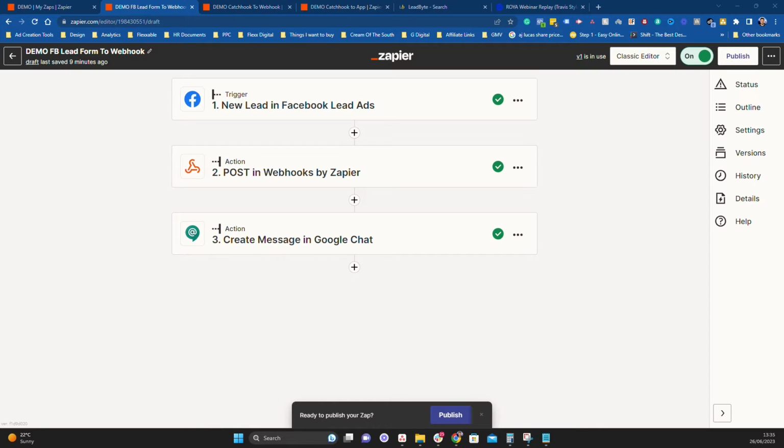Now the difference between those two: a webhook sends data to somewhere like a CRM. So it collects the data and sends it, hooking it into another app. A catch hook is something you add to an app that catches data, and then holds it, and that allows you to send it somewhere else. So a webhook collects and sends, a catch hook collects and holds until you want to send it somewhere else. So Zapier can do both.